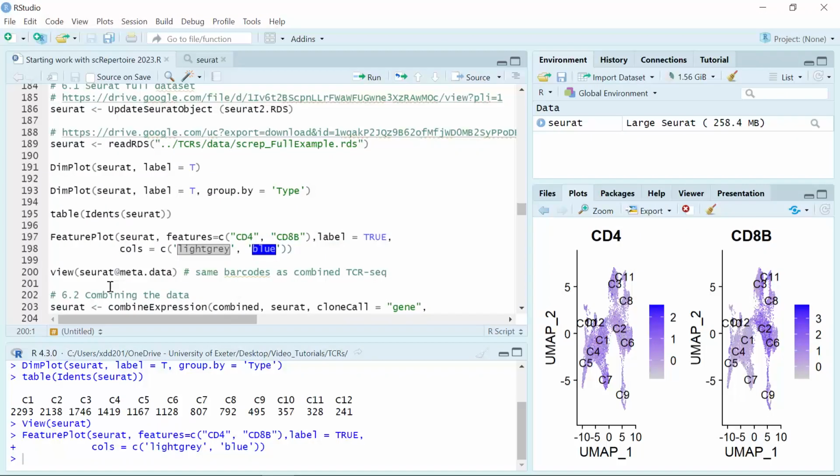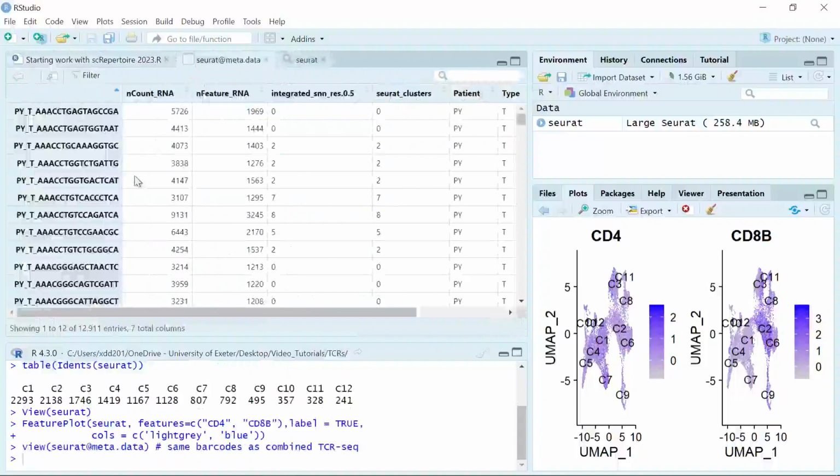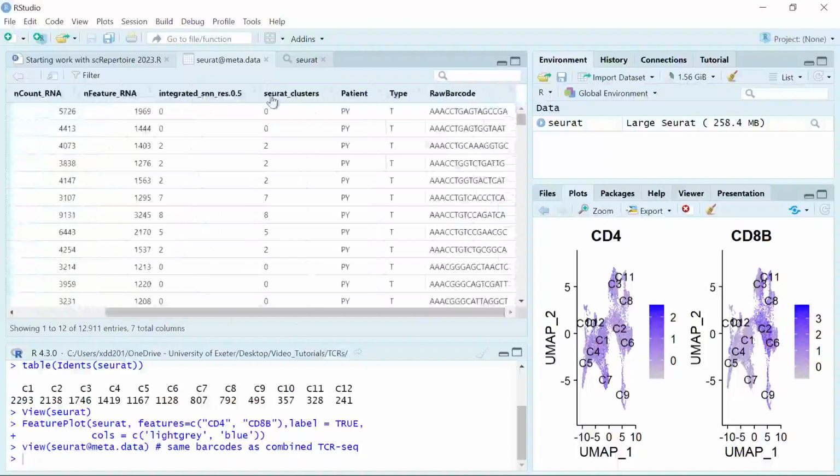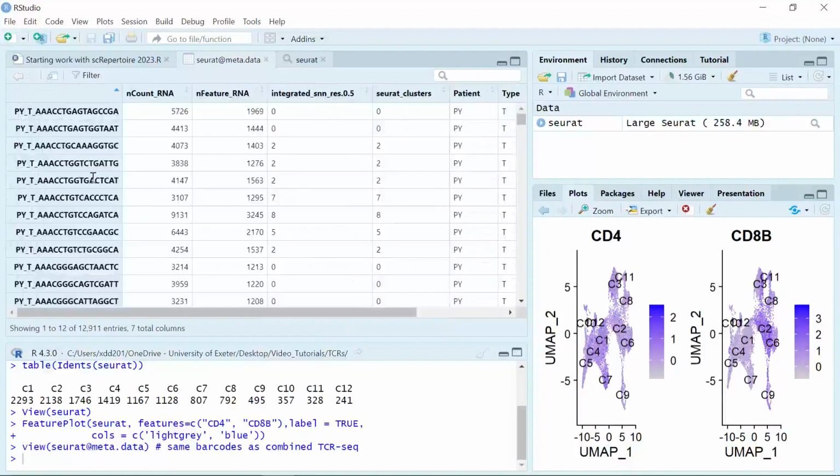Let's have a look at the Seurat metadata. We can run it. Then you can see the first column is the barcode. Then we have the nCount RNA and nFeature RNA for the object. We also have the cell cluster names, the patient column, the tissue type column, and the raw barcode. Very importantly, we want to talk about the cell barcode. You can see from here the cell barcode was named as P1T, which means patient 1 tumor sample, then the barcode.